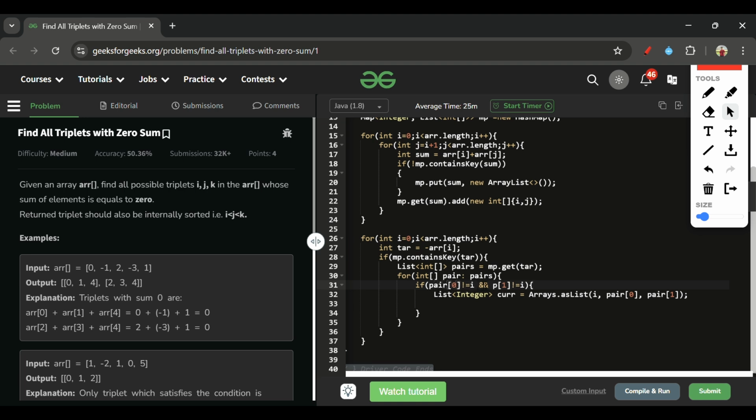Okay, all right, so simply move to this new line. It will be pair, not p. I hope it's not a very tough code to write, so I'm not explaining much. Arrays.asList will basically make a new list with three entries, i, pair[0] and pair[1]. Now look, one issue is there: it may not be sorted. i, pair[0], pair[1], these numbers are not sorted, and we have to return it in sorted order.